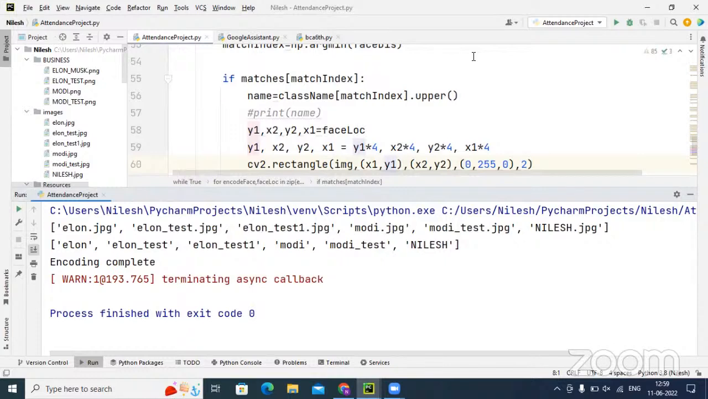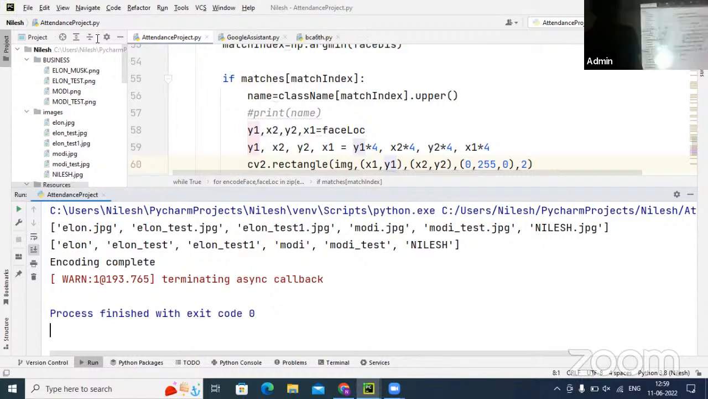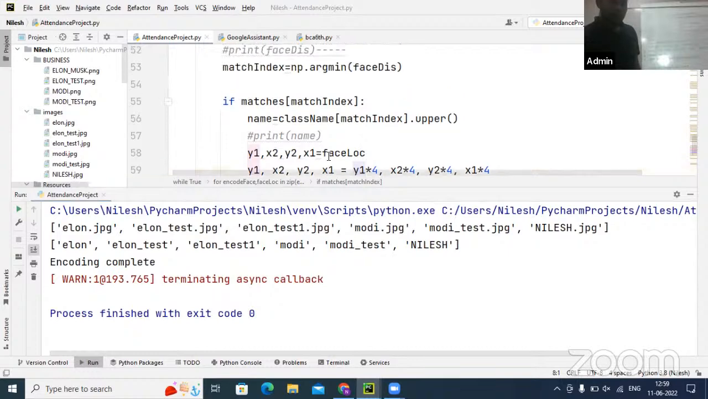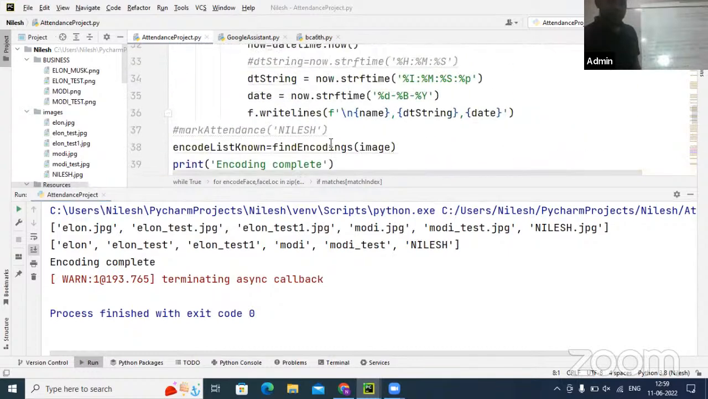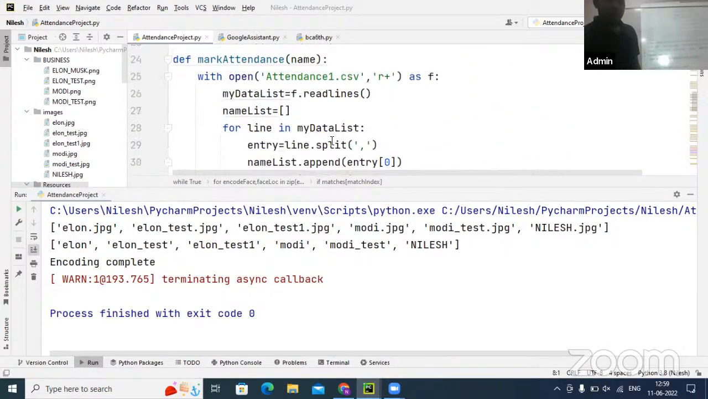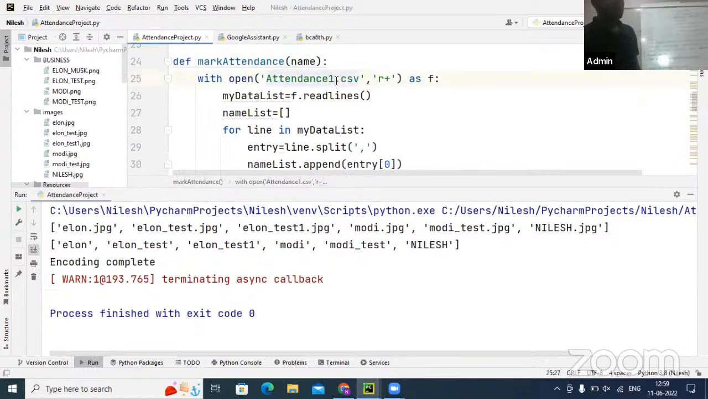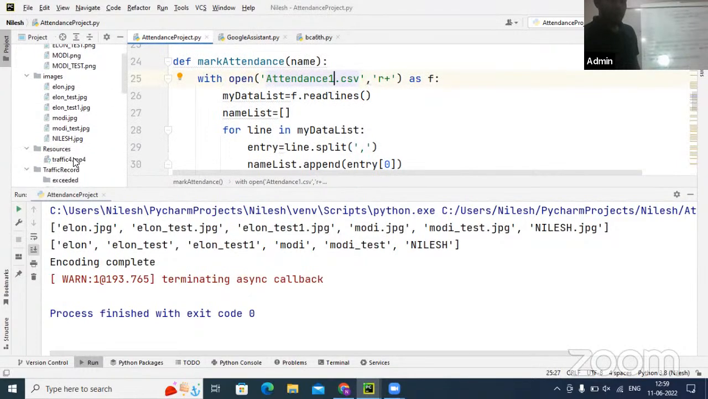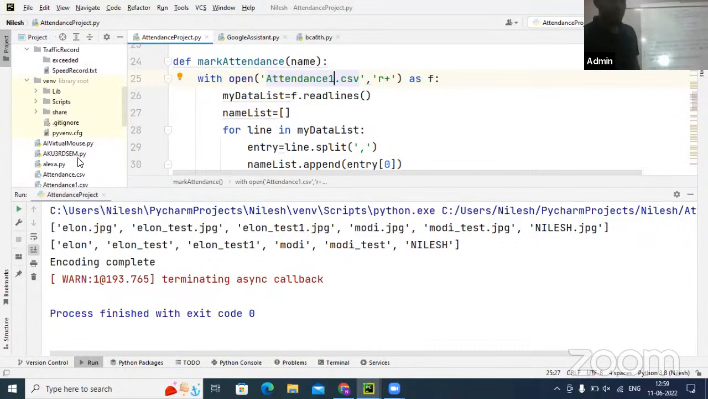Clear, everyone? Very interesting question. Very good question. Just let me show you. So what is the name of the file? Just see. What is the name of the file? This one. So where is this file? Just see. This is the one.